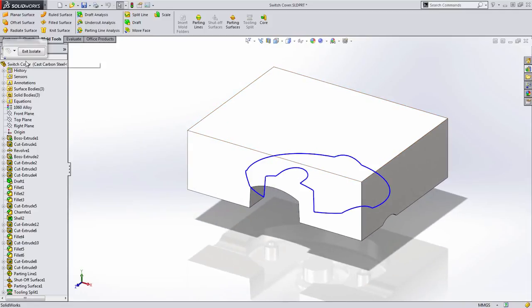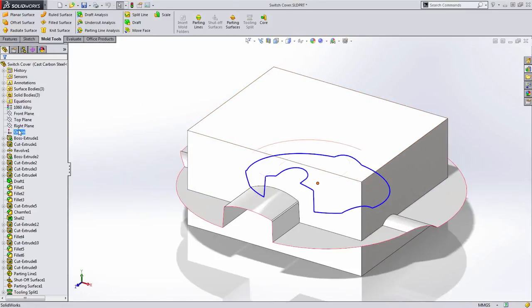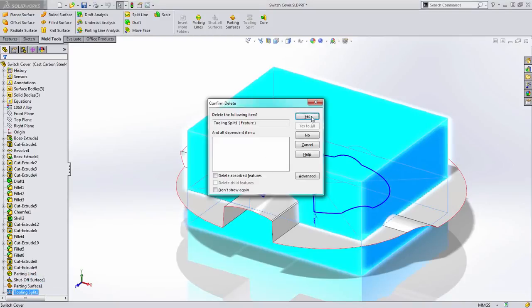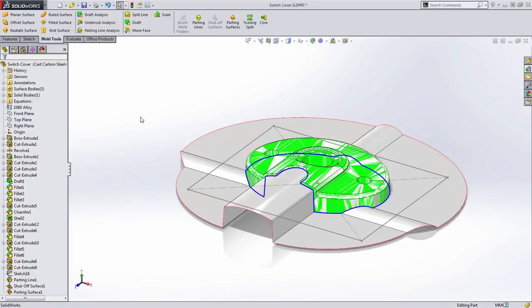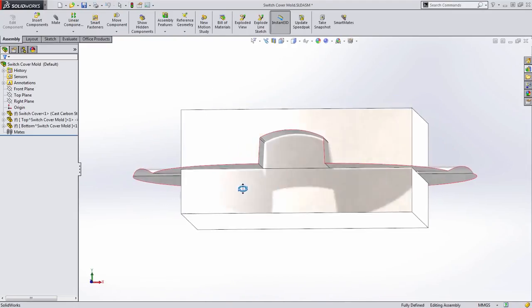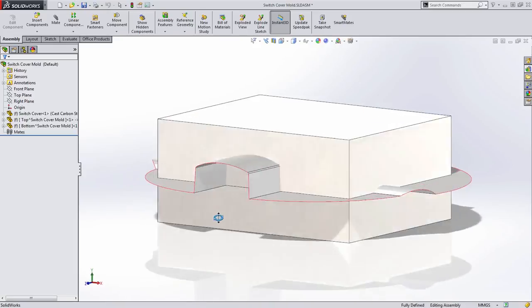Some users don't want to create all their bodies inside of a single file. They want to do this in the context of an assembly. So let's go ahead and delete the tooling split and see how we can accomplish this. I've already started an assembly that has material that represents the core and cavity.